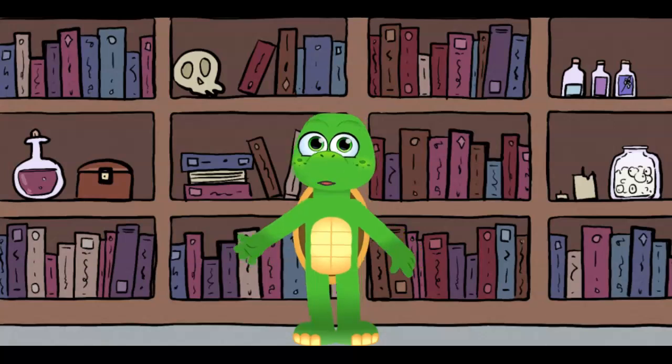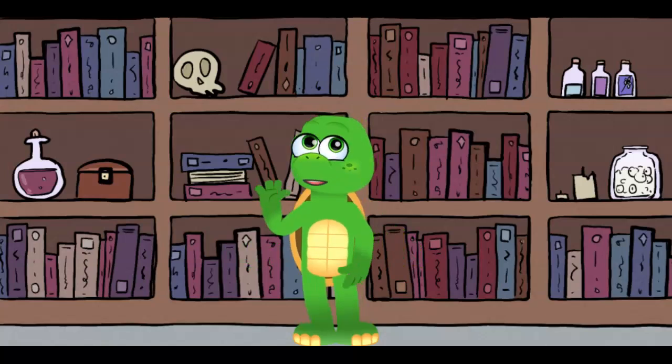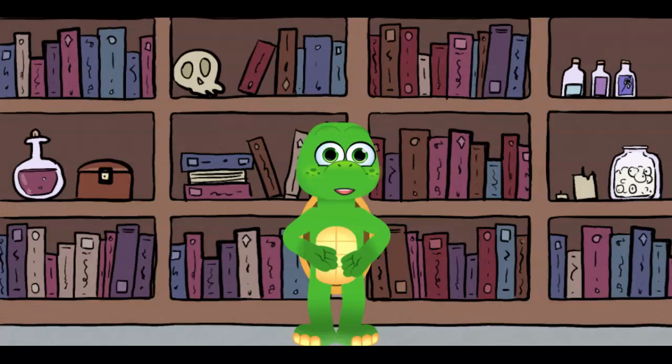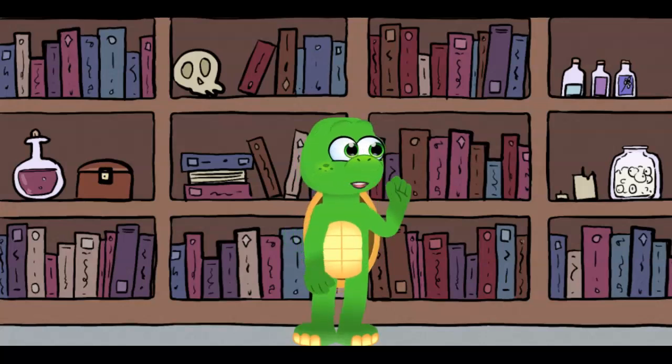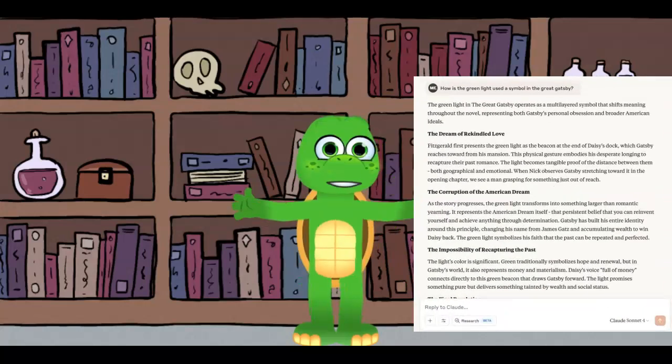Okay, those are the basics, but let me now actually show you how to do all of this. Let's say I need to write a paper about the symbolism used in The Great Gatsby. From class discussions, I know that the green light was used as a symbol. So I'm going to ask Claude to give me some ideas for how the green light is used as a symbol. Here we see Claude's answer.